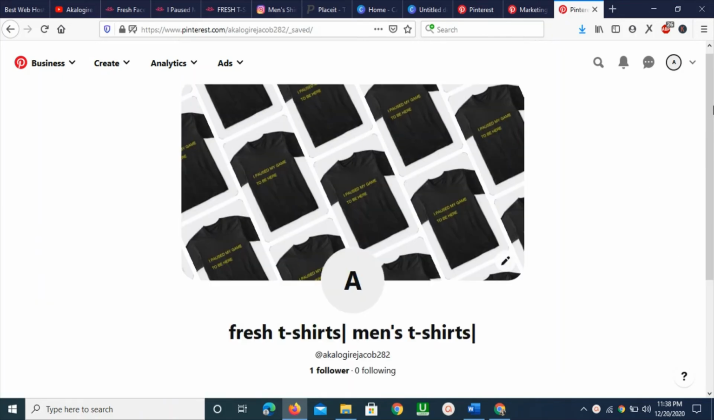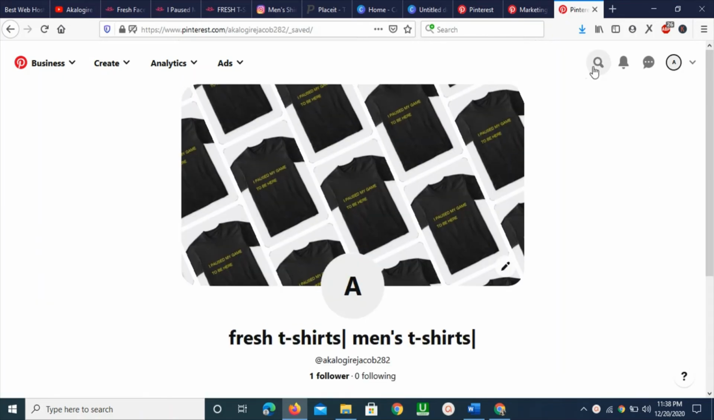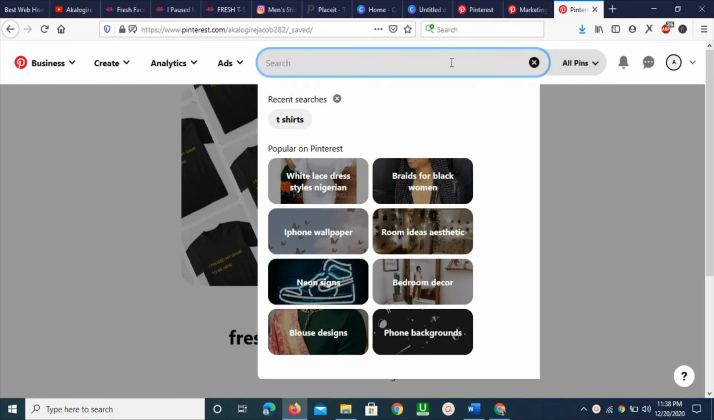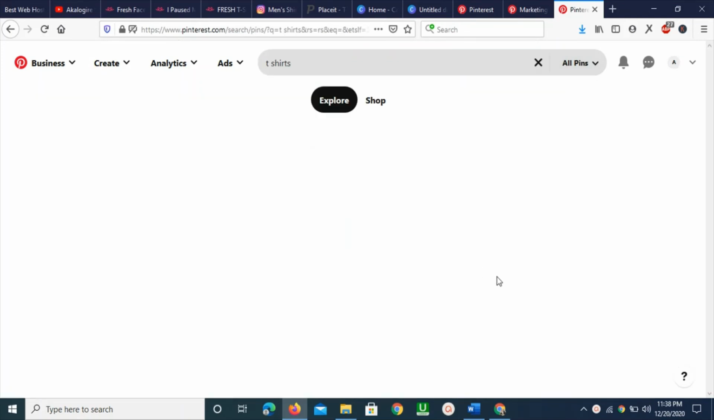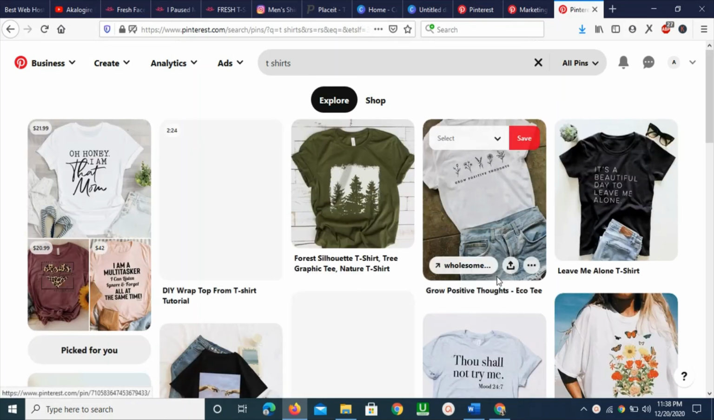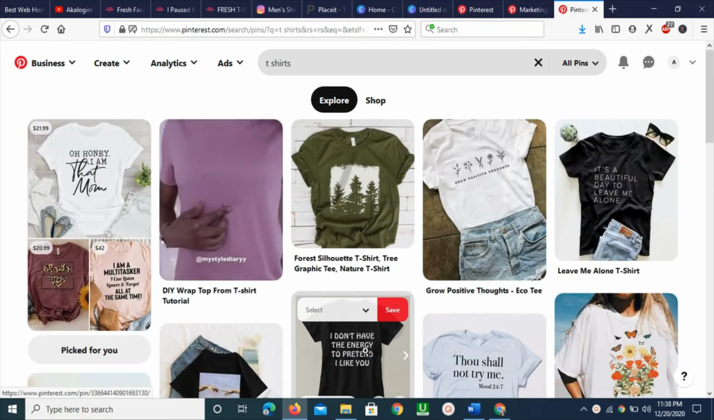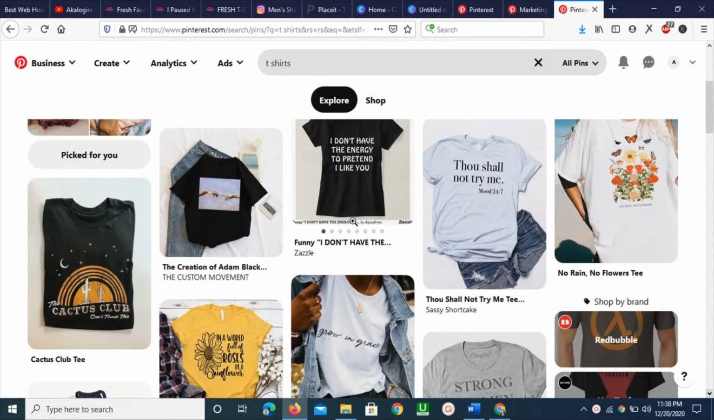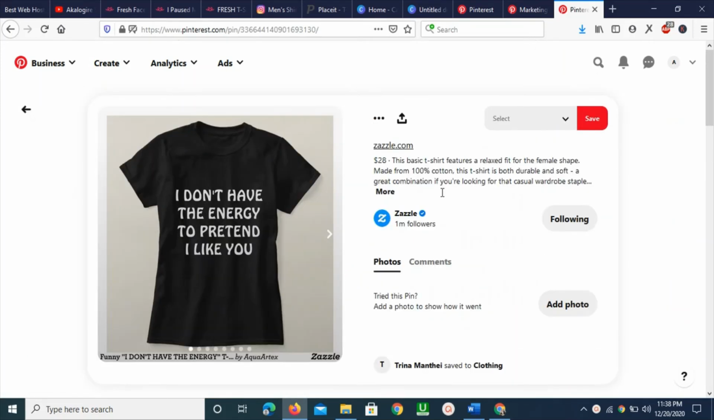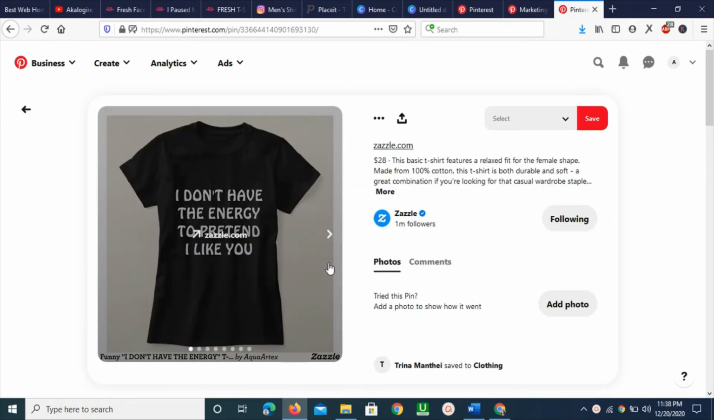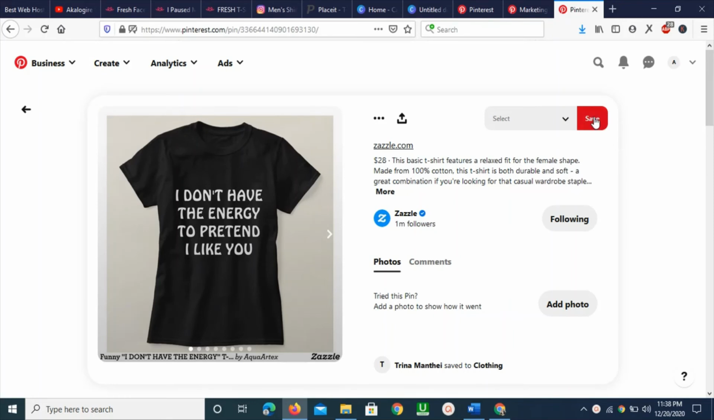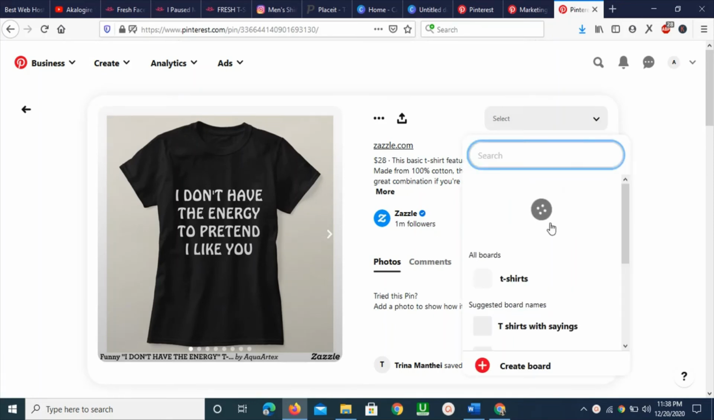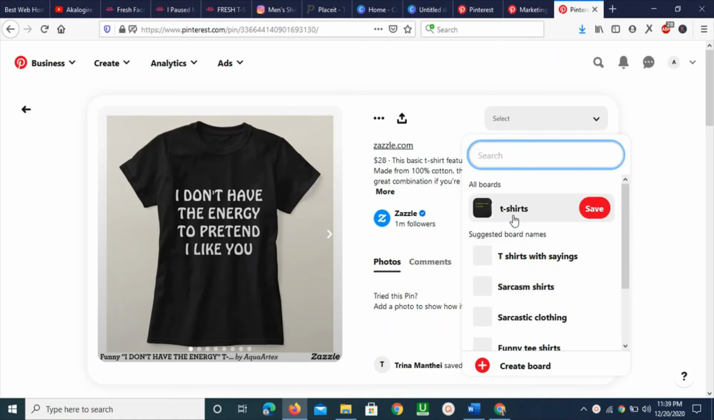So you can go on, and you also have to make sure that when you search, let's go back to our t-shirt designs. We are going to look for things like this t-shirt that you like. Then you are going to come here and click on it, or if you don't want to, you can just save it. When you click on it, you save it to your board. You have only one board, which is t-shirt, so you are going to save it onto your board.